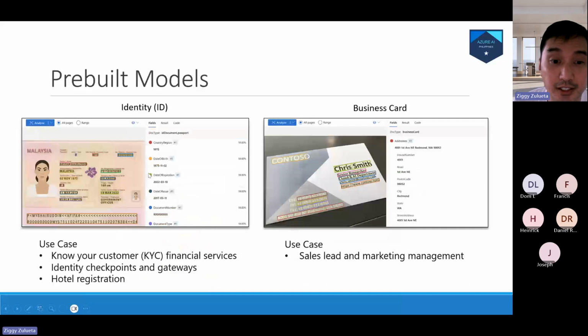And then you have this identity model. Any passport that you upload, for example, it will get the key value pairs, whether it be country, region, date of birth, date of expiration. Again, these are pre-built models. I don't need to do training. I just upload. Imagine that you have a banking app in which you want to upload the driver's license or the passport. It will read the information already for you, so you don't need to train. If the person would upload, let's say, a driver's license from another country, it will also read it for you.